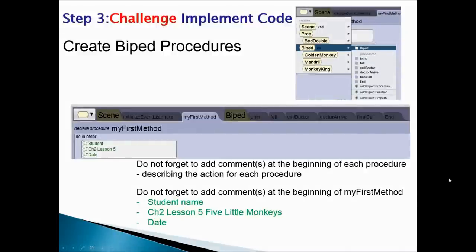Step three. Now if you're doing the challenge implement code, what you would do is in your class menu, you would go to the biped class and you would add extra procedures, call doctor, and doctor arrive, and final call. Rest of them would be same, you will have an end.